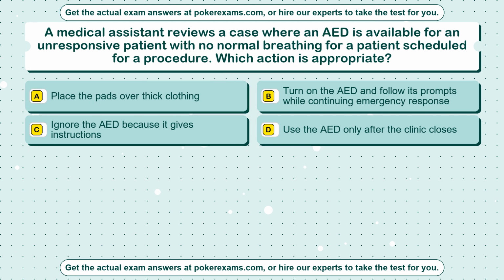Question 60. A medical assistant reviews a case where an AED is available for an unresponsive patient with no normal breathing for a patient scheduled for a procedure. Which action is appropriate? Option A, place the pads over thick clothing. Option B, turn on the AED and follow its prompts while continuing emergency response. Option C, ignore the AED because it gives instructions. Option D, use the AED only after the clinic closes.